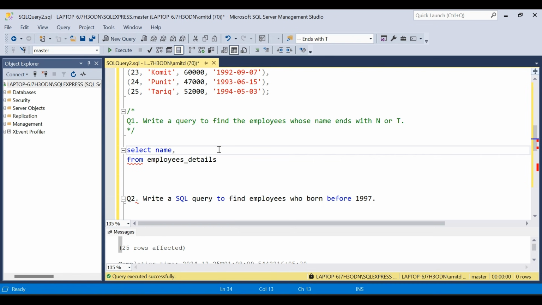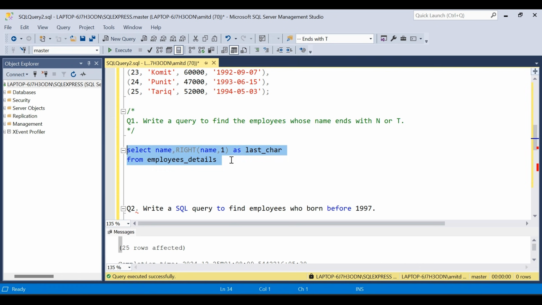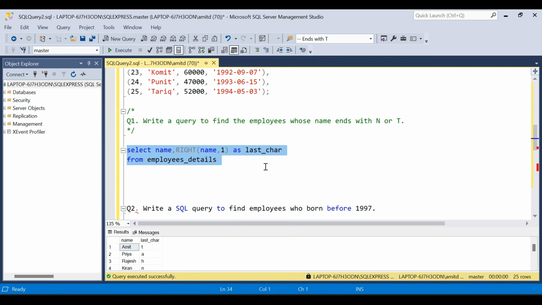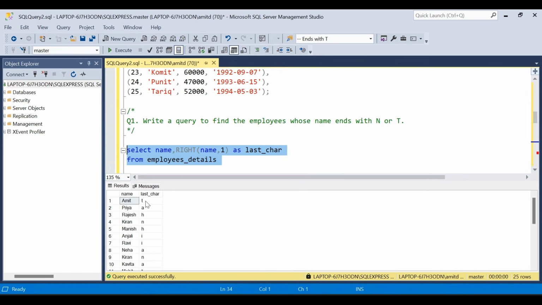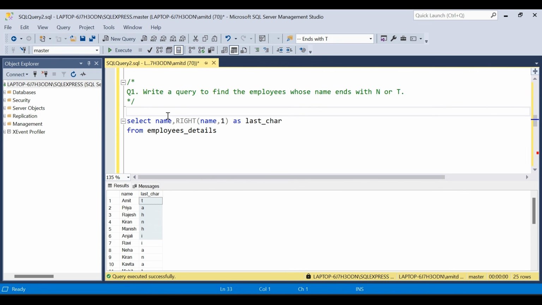And what I'll do is we have to find the last character, right? So how can we find the last character? Using the RIGHT function. RIGHT of what? Name. How many characters? 1, as the last character. Let's run. Basically, what is the output? See, we have the output, T A H N N. Now what we have to do is filter based on the condition N or T. So what we can do is write a subquery or CTE.